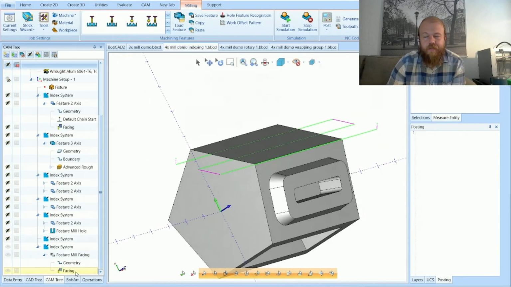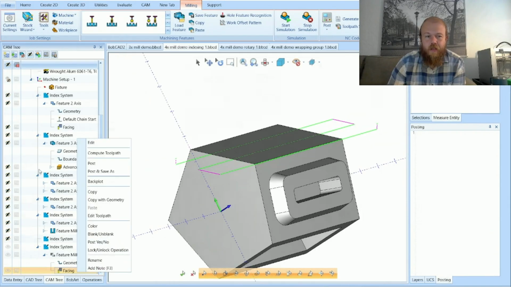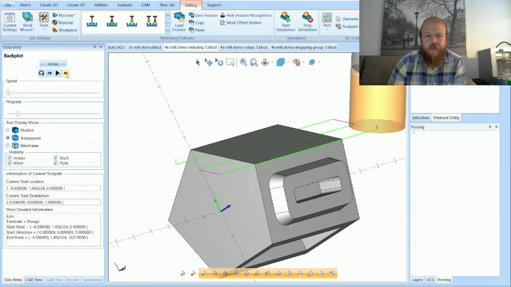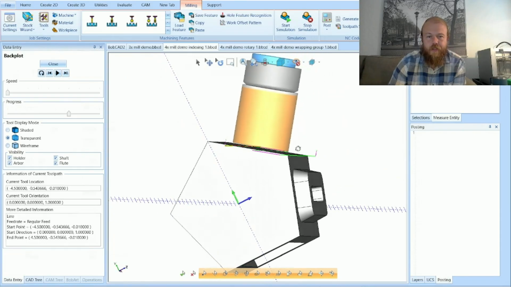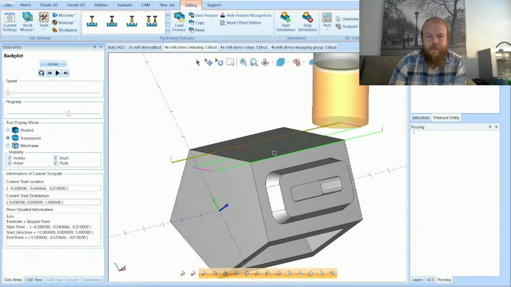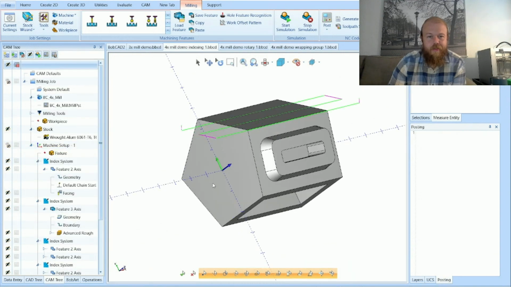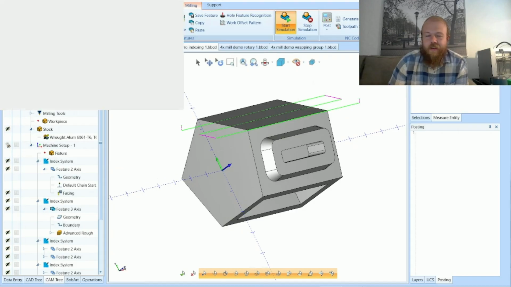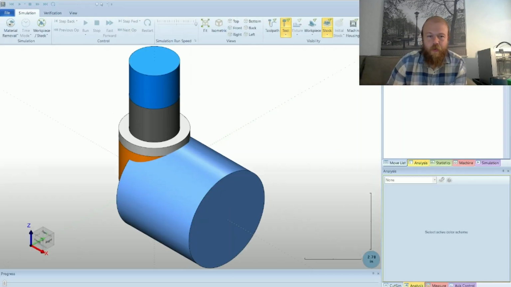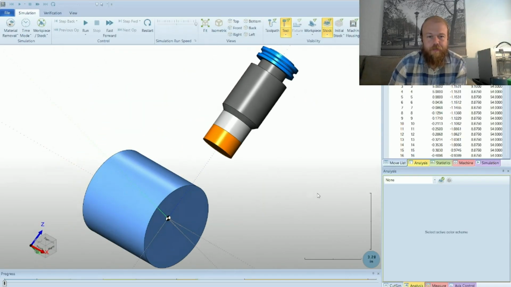If I right click on facing down at the bottom, I go to Backplot, and I can see it go across where the tool's normal to the surface there. Let's take a look at simulation on this one, and then we'll take a look at the other two options for our 4-axis standard that we can program for.